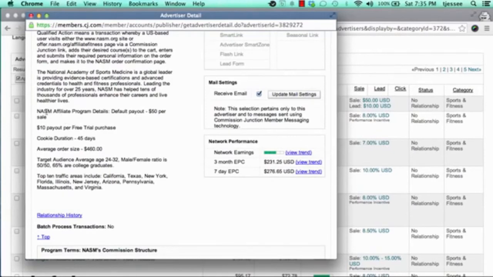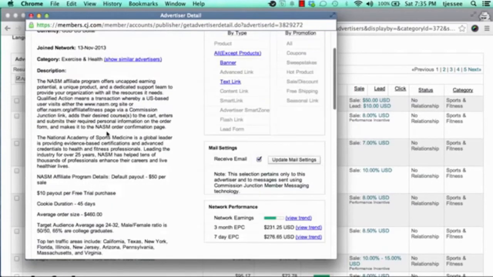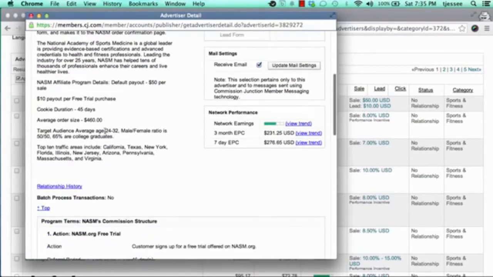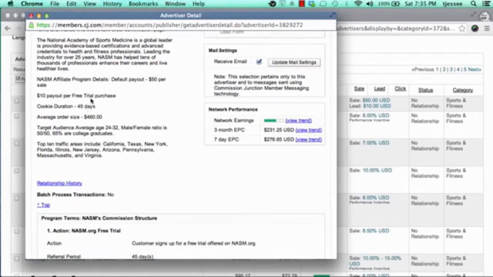Now, what they're telling you here is that for the NASM affiliate program, they pay out $50 per sale. And that's what you saw earlier in that column I pointed out. So $50 per sale, and then a $10 payout per free trial purchase. So they go to their website, and we'll be able to check it out in just a moment in this example. You'll notice the type of form they fill out to apply for a free trial. And anytime someone fills out that free trial, you get $10.